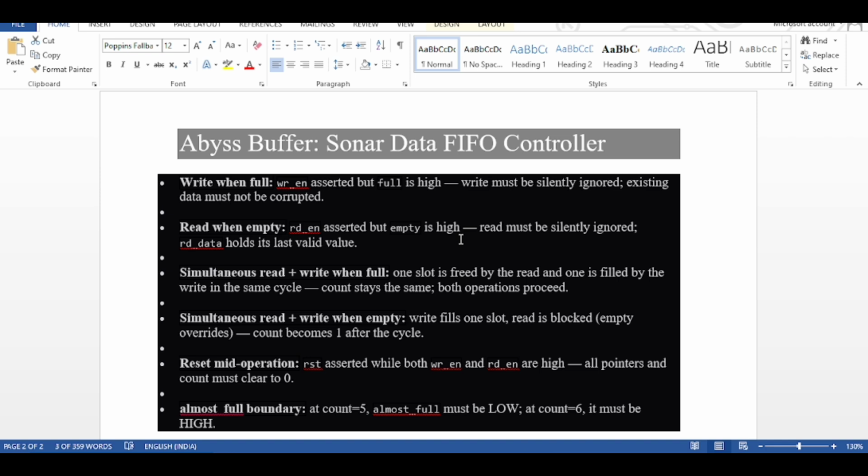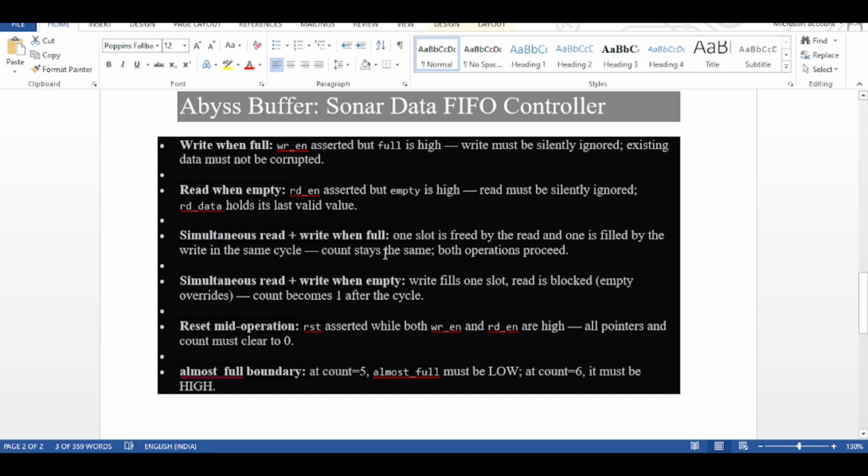The write enable pin is high and goes to the full condition, and the FIFO is full. This is the read: the read enable pin is high and the read data holds the last valid value. That means the last data inside is kept stored, and the FIFO will not let new data be stored. This is our simple second scenario. This is our third scenario.